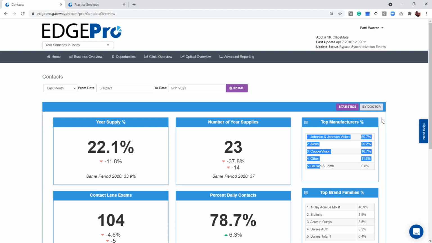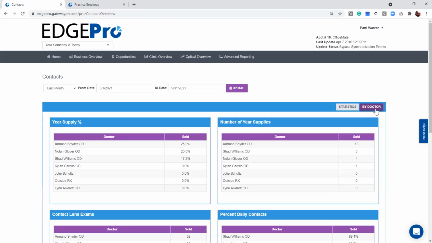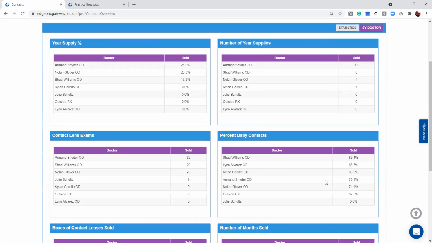We have one other button that I want to show you right over here, and this is our By Doctor button. This is where we're looking at all of the metrics from that previous page, only we divide it down to the doctor level. When you think about it, contact lenses are all about our rebates. It's all about the pricing that we can get. The better pricing we can get, the more profitable we can be. So sometimes we want to make sure our doctors are all on the same page, especially if you have multiple doctors in the office. So let's take a look.